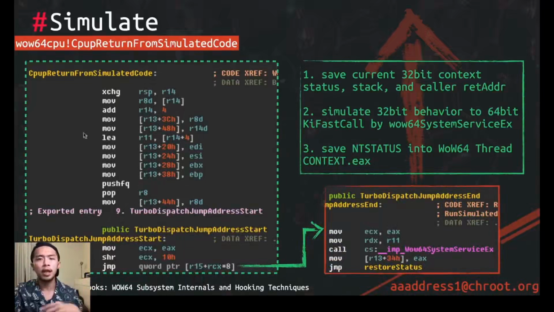After the snapshot is done, you can see the thread will jump into the first callback function, TurboDispatchJumpAddressEnd, which we just mentioned, and this function will call the translator function. You can see this function is the translator function named Wow64SystemServiceEx, and it is used to help us simulate the system interrupt. It will receive a 32-bit system call number and a 32-bit parameter list.